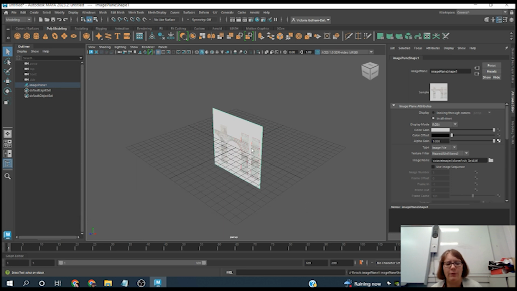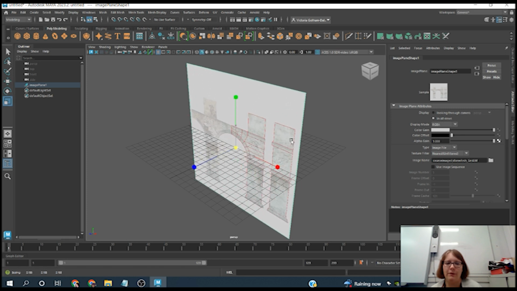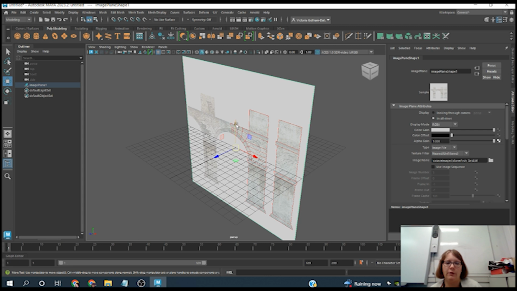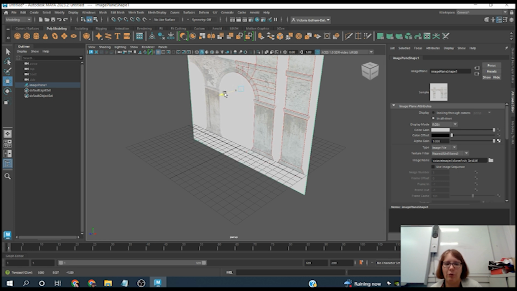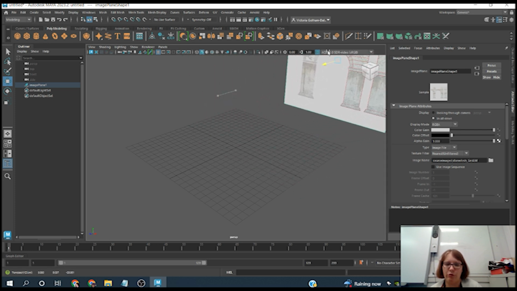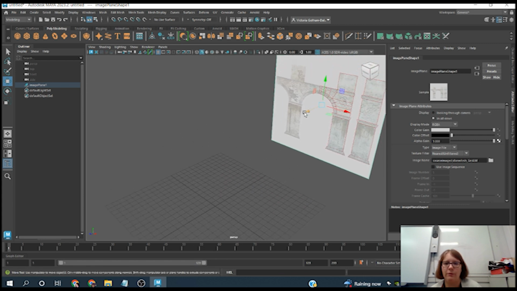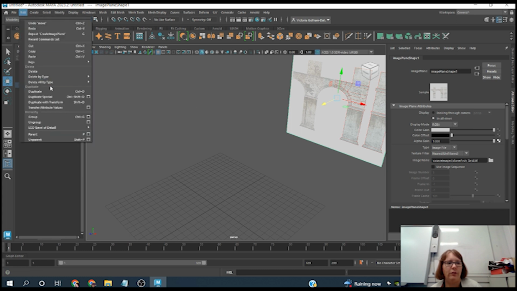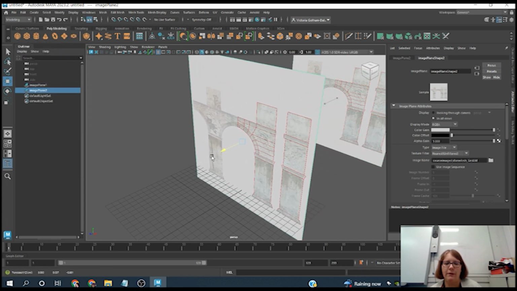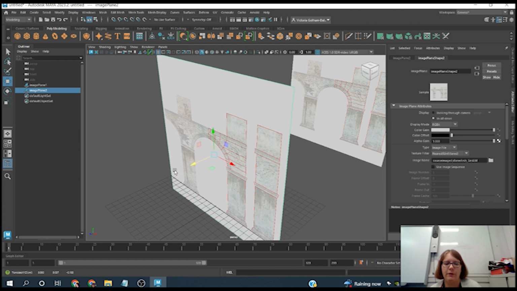And personally, I'm not happy with the size, so I am going to make this a lot bigger. And if you're ever wondering, W, E, R. So W is move, E is rotate, R is for scale. It's always good to try and get used to those shortcuts. I'm just going to push that back. And then I'm going to go Edit, Duplicate, bring it back. And I'm just going to get the Rotate.